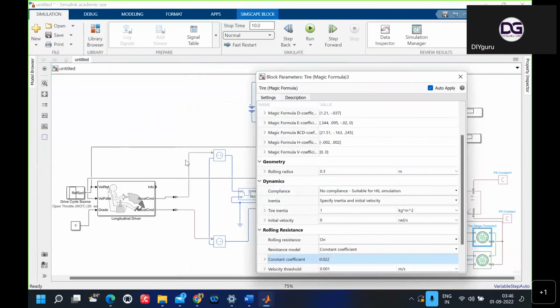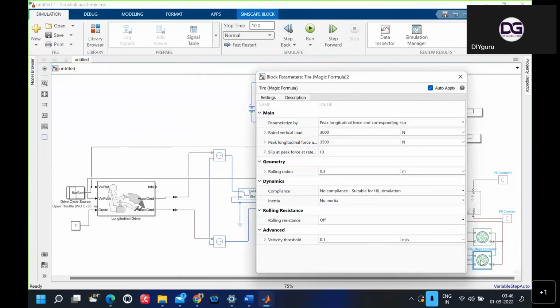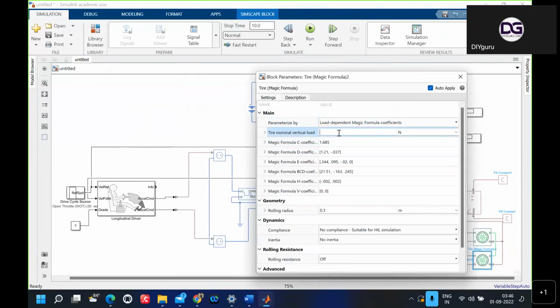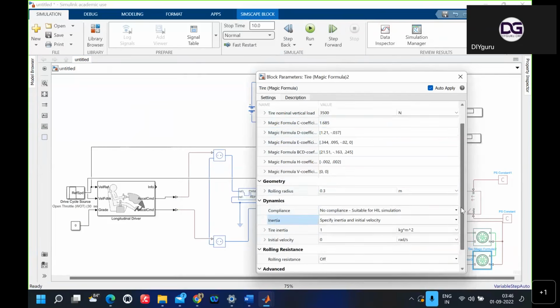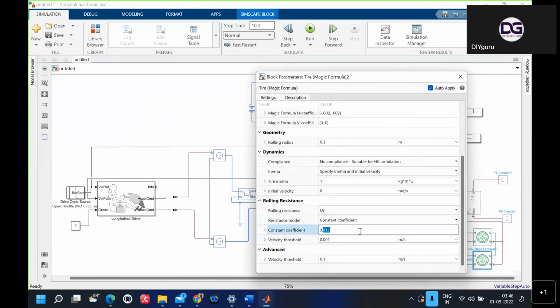This one is also correct. The remaining one tire, I'm just doing for this also. I will do the same thing. I will make it 3500. And here I will take it as inertia. The rolling resistance is off, so I will make it on. It will ask for the value. I will write 0.022, fine.